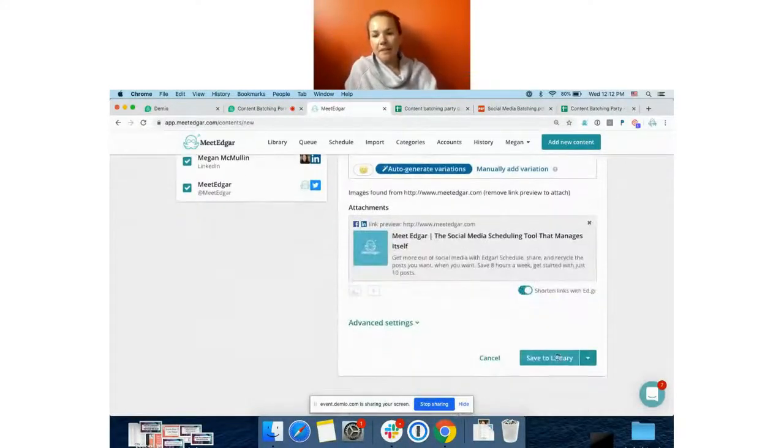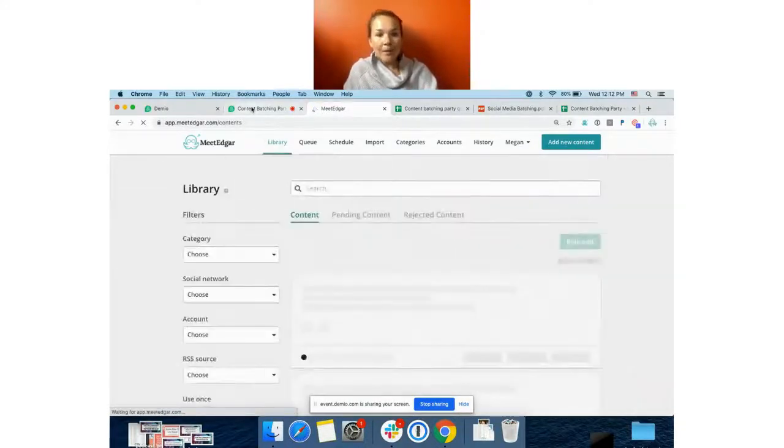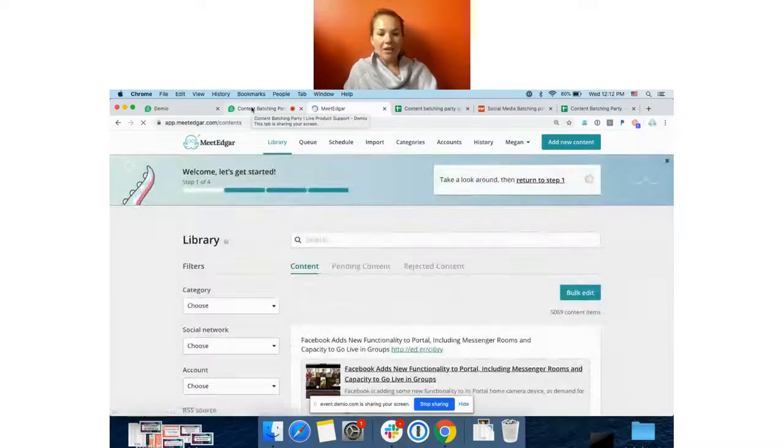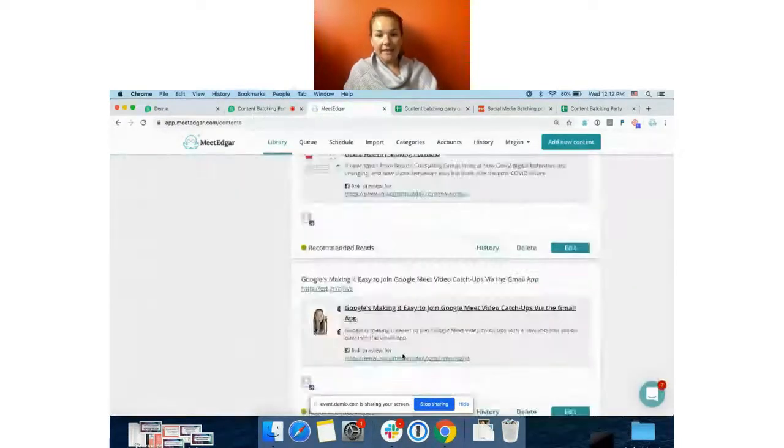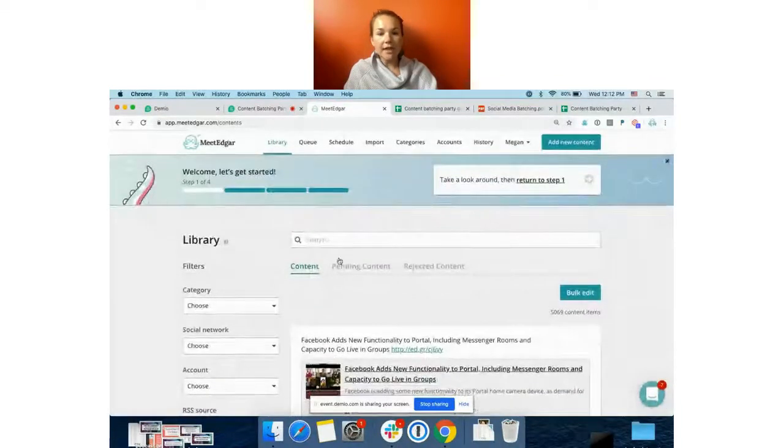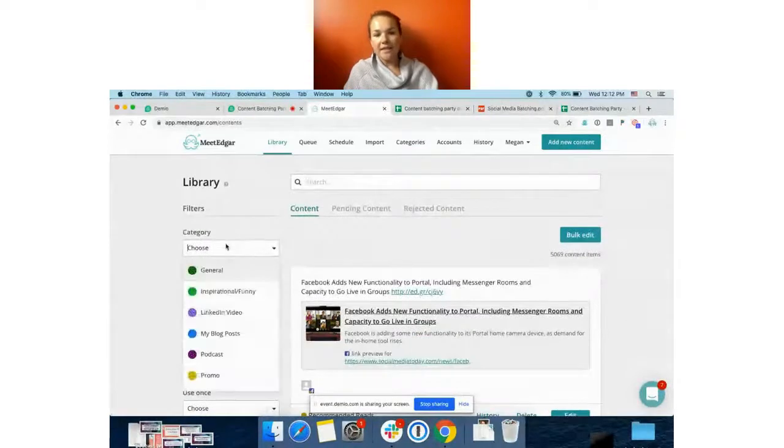So once you save a piece of content, it saves to your Meet Edgar library. Now, the library in Edgar is just a catalog of all of your content. Essentially, everything that you add will be stored here. You can always search in this search bar right up top here. You can also always use these filters to filter to see certain content.